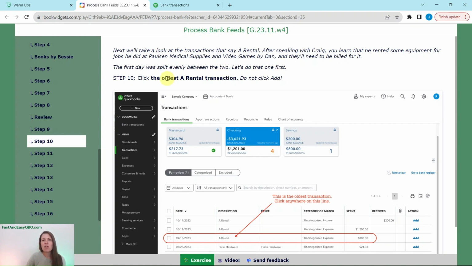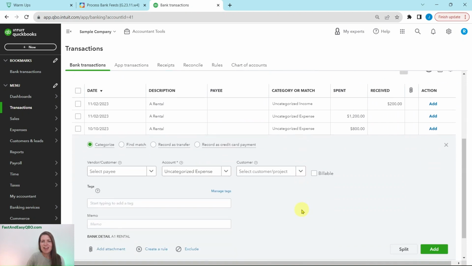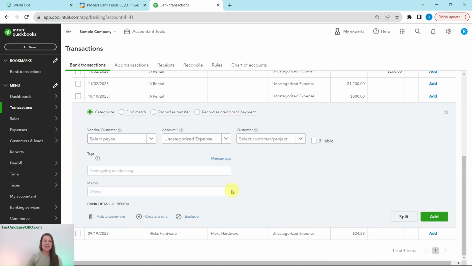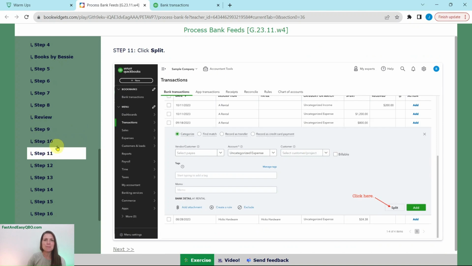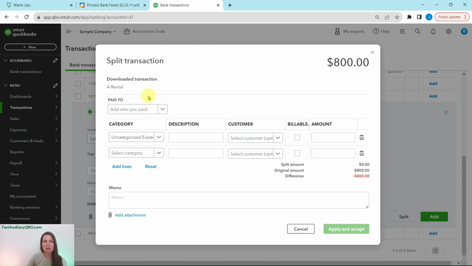We're going to click on the oldest rental transaction. That is the one here at the bottom. You can tell by the dates. It's the oldest one for $800. Just click anywhere on that line, not the add, anywhere on that line though, just to expand it. Then we're going to click on split, which is right here. And then you will have this appear for you.